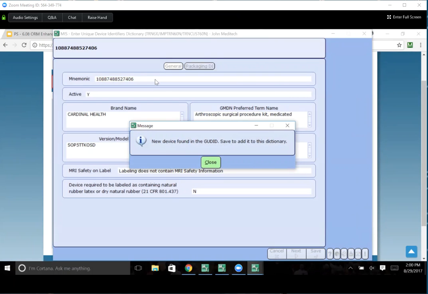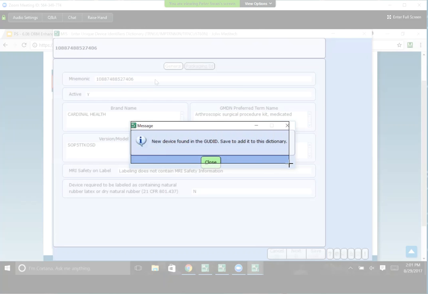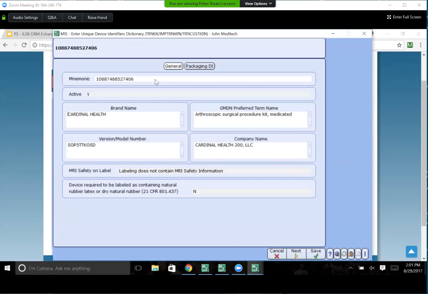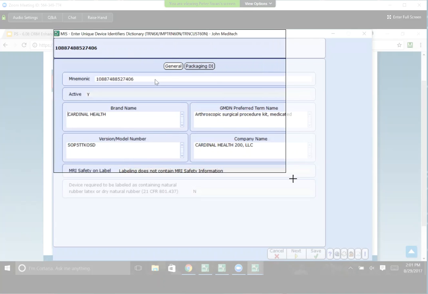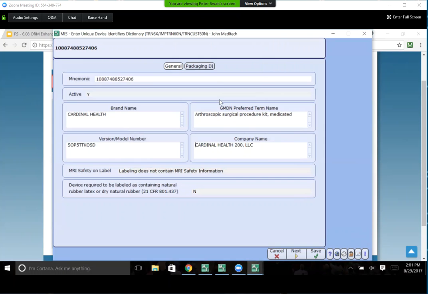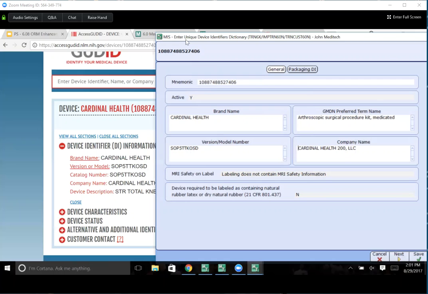We'll get this pop-up here which says new device found in the GUDID. Save to add it to this dictionary. Hit enter, that'll close it out. So basically what that means is this dictionary itself, we're not going to edit any of these fields. All the information here is being pulled in from the GUDID, and all we need to do to create the dictionary is just hit save. Again, it's very quick to build these out, and there's actually a couple different ways we can build it out.